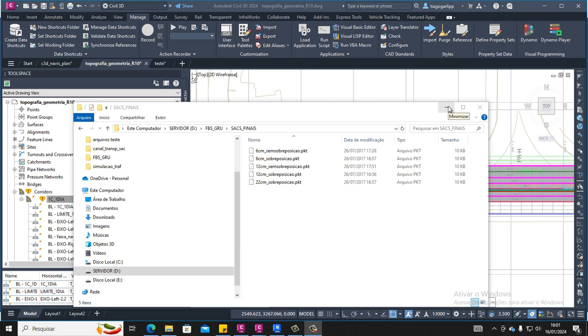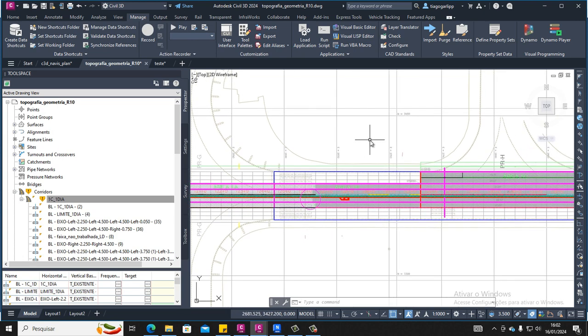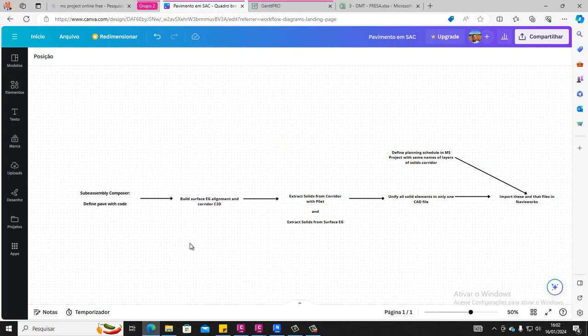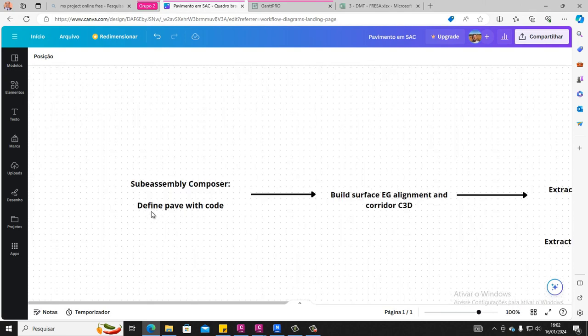So the purpose here is to work with four different software in a BIM Infraestrutura, and I will show you one specific workflow that is defined in this way. The first step is to use Vinculação Composer to define pave. So you take one project as a web pave inside the airport from Brazil.